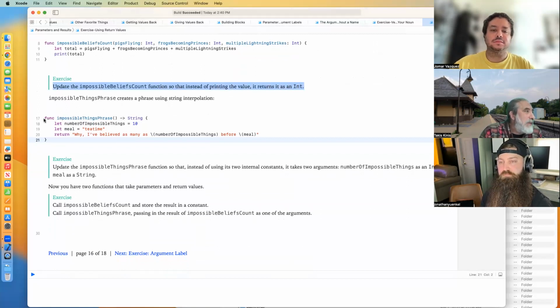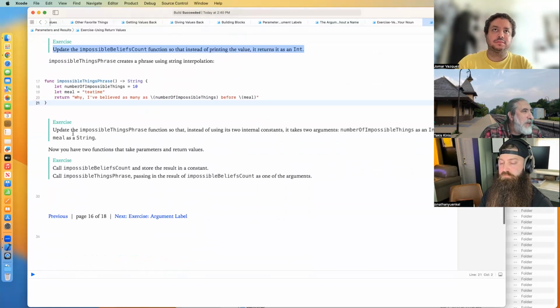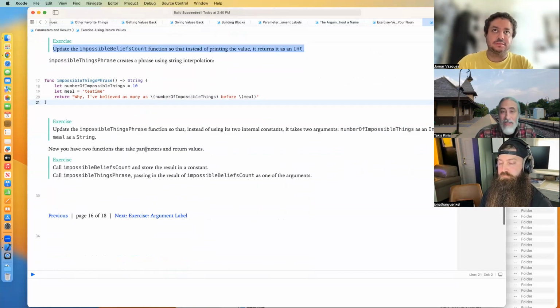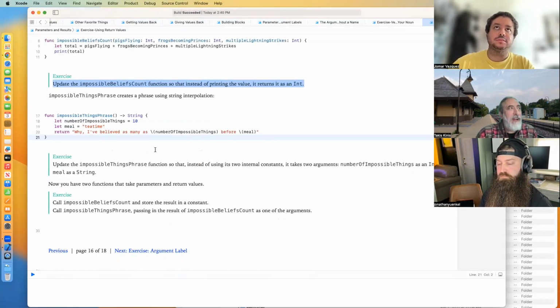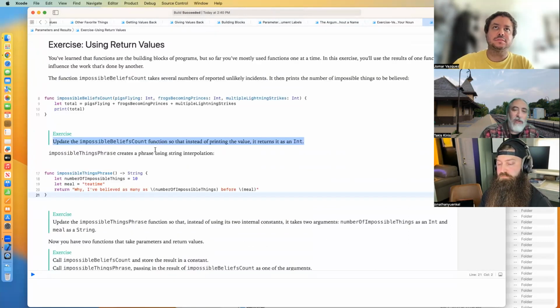And then this one uses string interpolation. So impossible phrases, and then it builds this phrase to return, and it wants you to update that phrase. I'll let you guys read the rest of the instructions on your own. Like I said, I'll give you ballpark like 10 minutes or something like that. See where you guys are at, and then I'll check in with you.